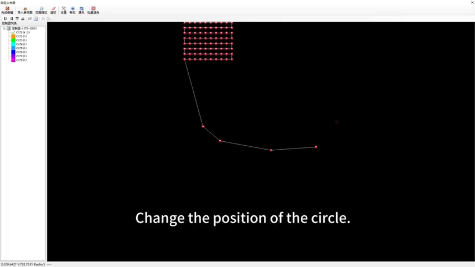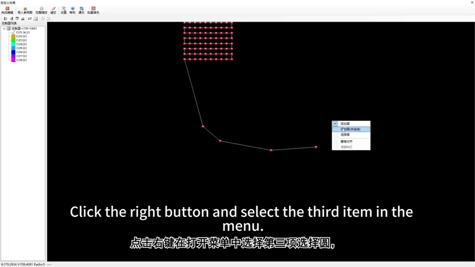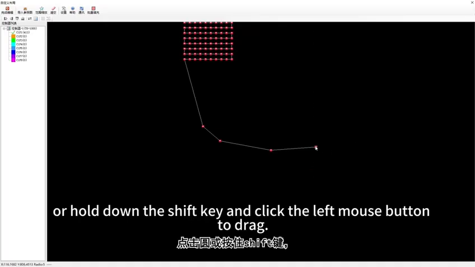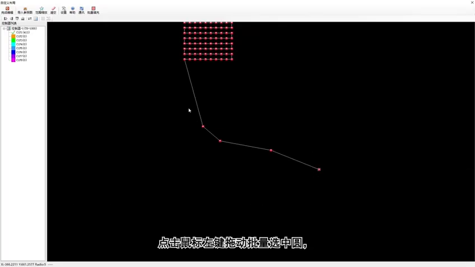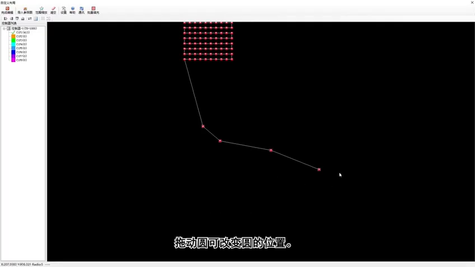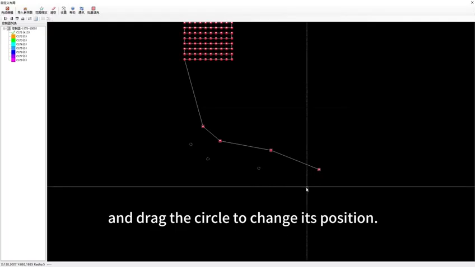Change the position of the circle. Click the right button and select the third item in the menu. Select the circle. Click the circle, or hold down the Shift key and click the left mouse button to drag. Select circles in batches. Hold down the Control key and drag the circle to change its position.